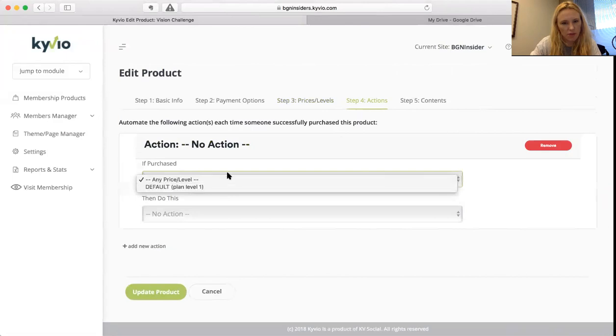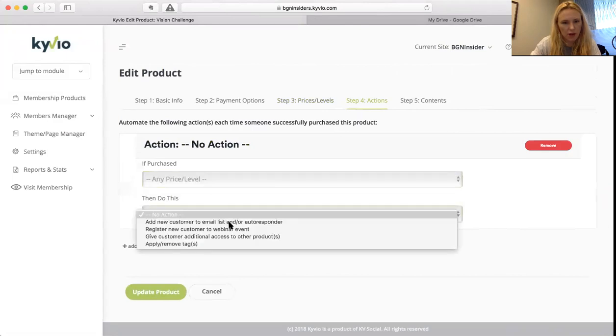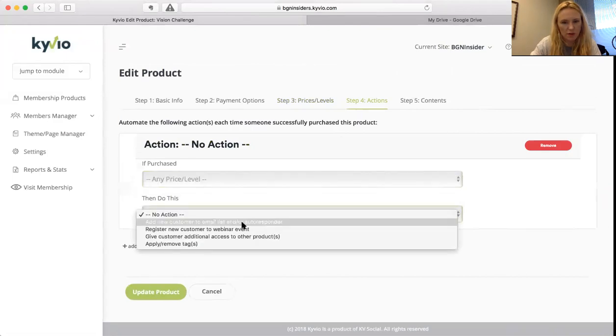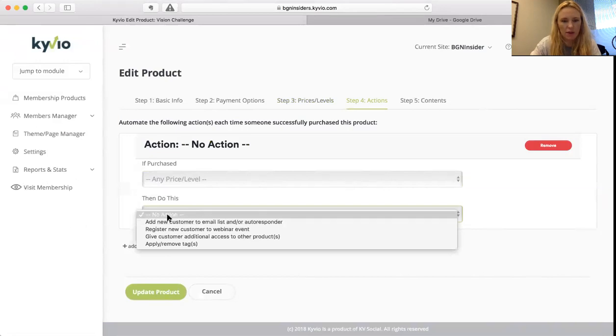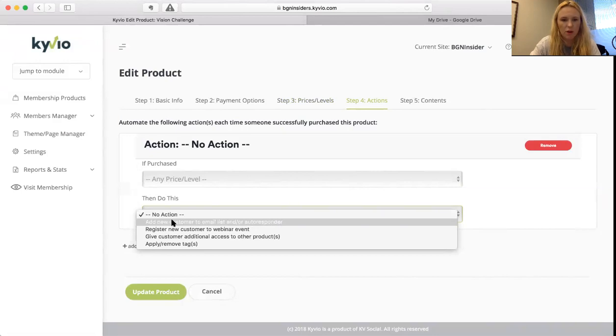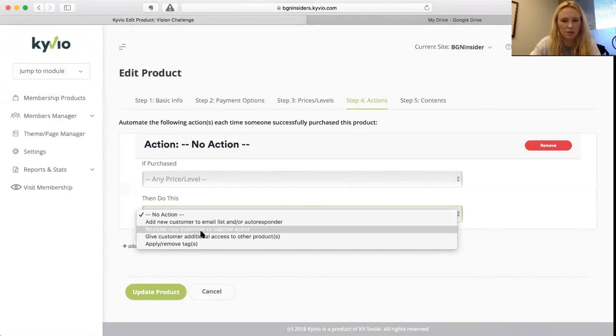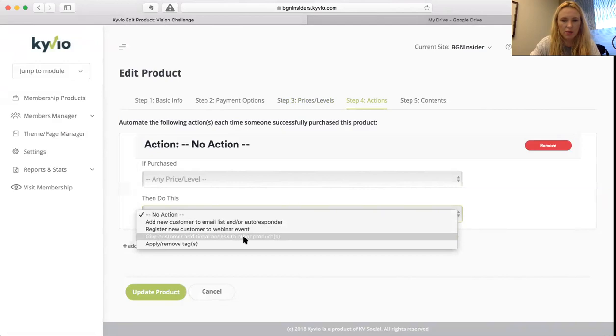Plan level 1. If purchased, then add new customer to email list and our autoresponder. This is if you're using the email list provided by Kyvio, not for member specific, but only for the one that you just email. Register new customer to webinar event if you need to onboard and indoctrinate them. Give customer additional access to other products.